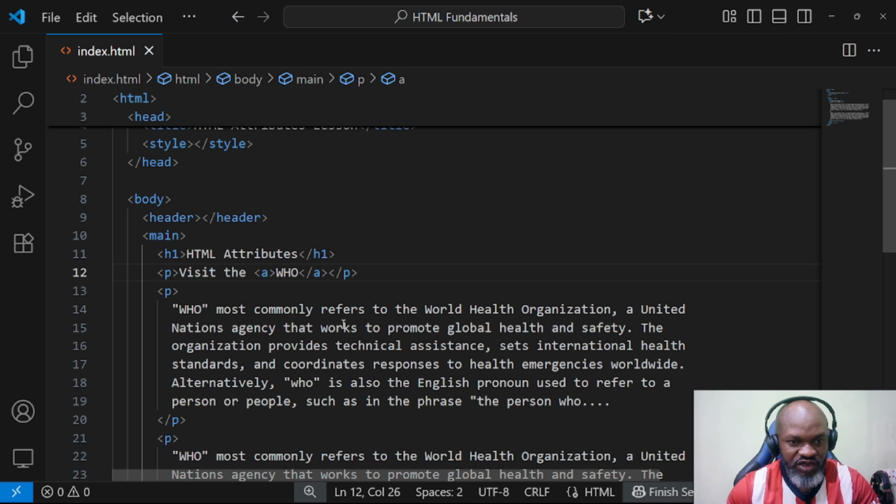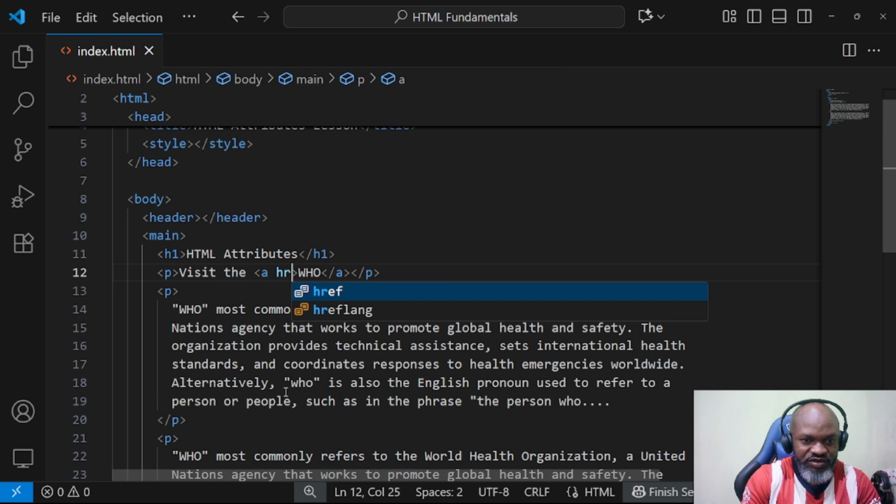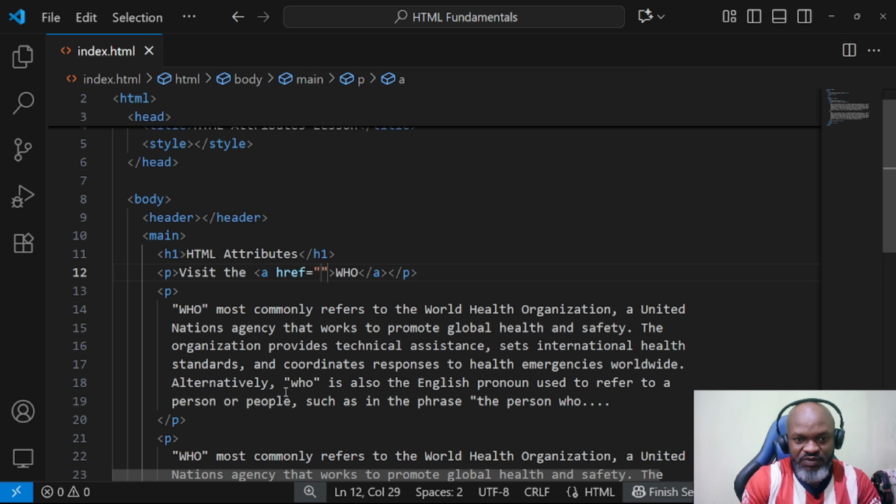So this says visit the WHO, but I need to put the href here, right? There should be a space, since it's in the start tag. There should be a space between the a and the href I want to type. It has brought it for me. Press enter. It will complete the syntax, which is the equal sign and open and close quotes. It's waiting for me to add the address. I will now say https://www.who.int.